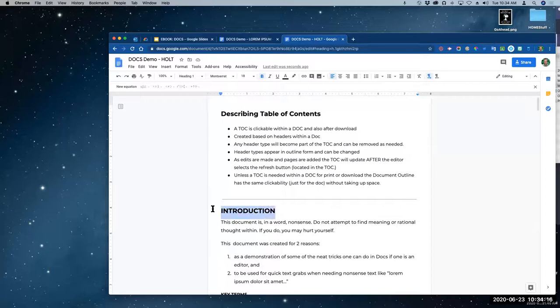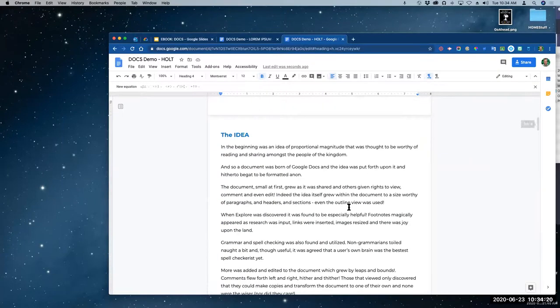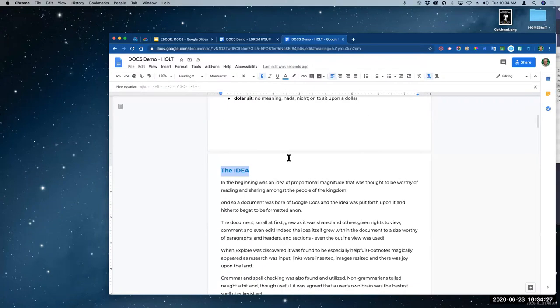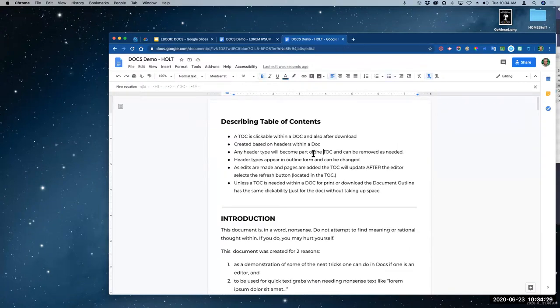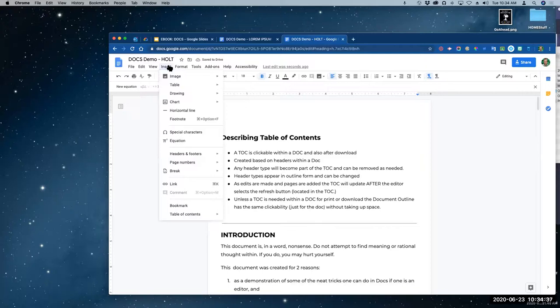Here, the introduction is header one, key terms is heading four, and the idea is heading two. So you see, I've already got my headers in place. Now I'm going to scroll up to the top, give myself some space, and go to the insert menu. I'm going to go down to the very bottom where it says table of contents. Before you click anything, look at the options that you have.